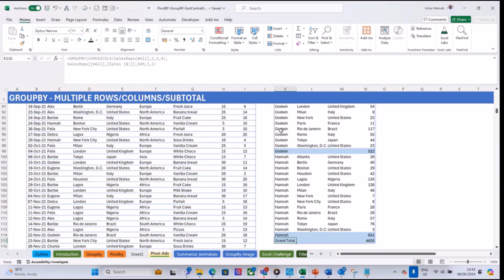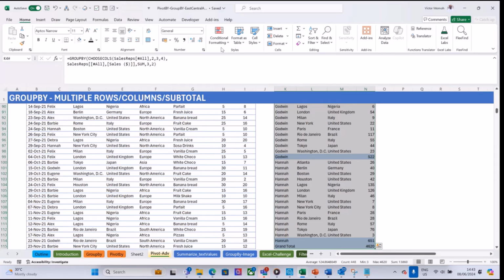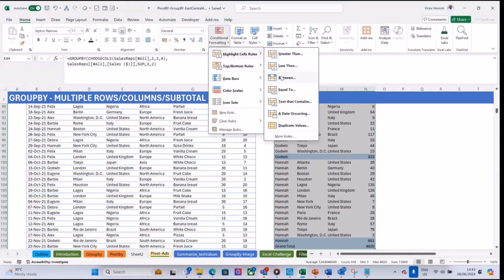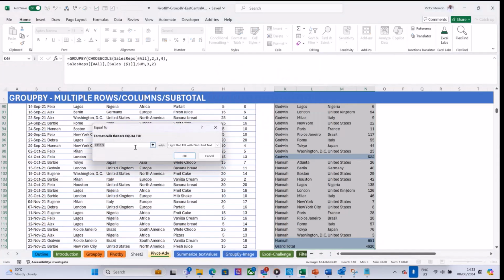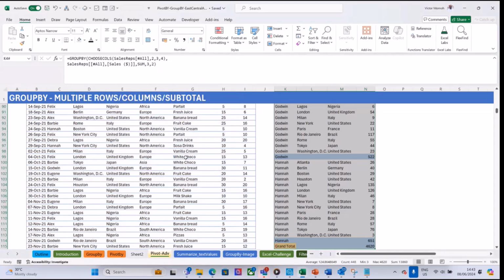The next thing I can do, maybe for the grand total, is decide on a simple one there and just say conditional formatting, highlight cell rules. I can say equal to, and if it's equal to Grand Total, for example, then I want to use a different format. So for that one, I want to use this. Okay, so let's see what happens.